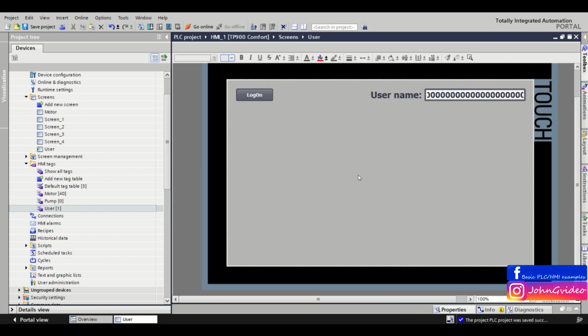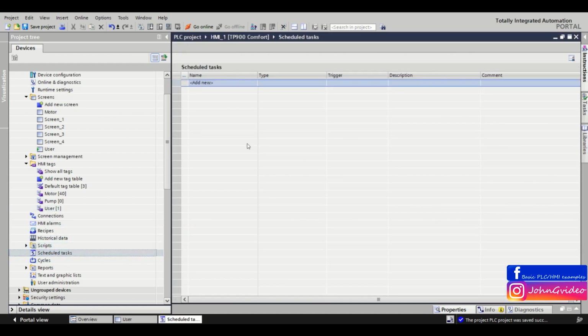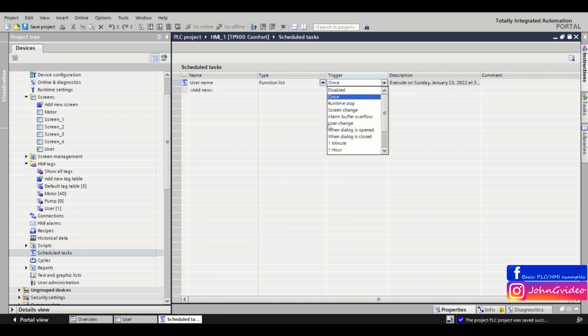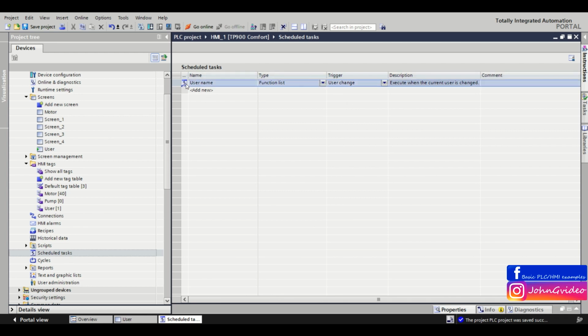Okay, the easiest way to get the username in the runtime after logging the user is to use scheduled tasks. We go to the scheduled tasks and add a new task, for example with the name username. As a trigger of this task we use user change. This means when the user changes in our runtime, then this task is triggered.